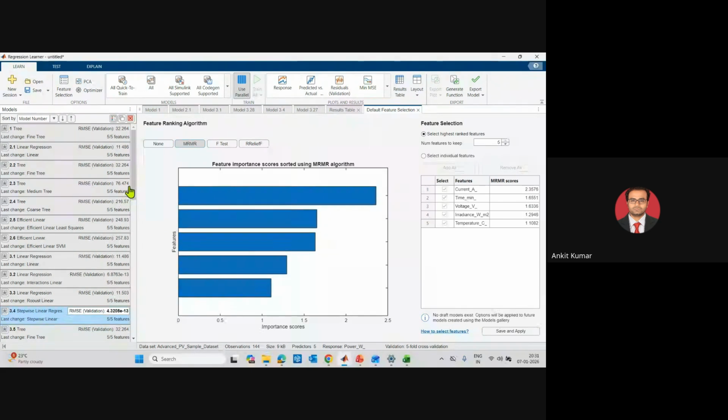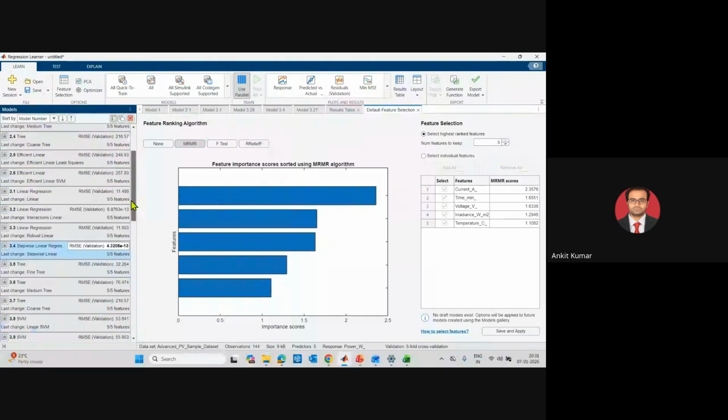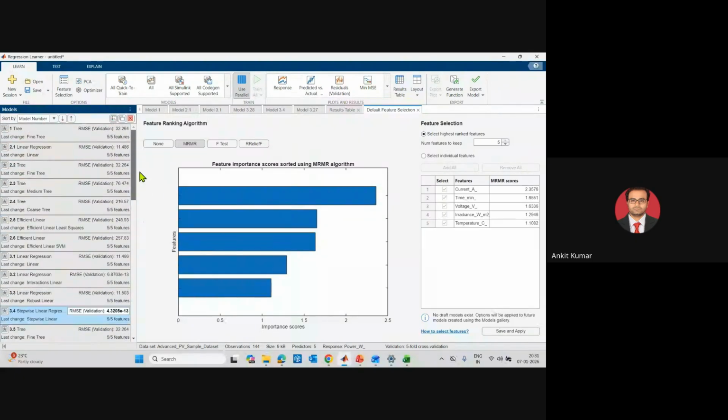As my data size is very small, I have used this data just for demonstration of the tools. But in the real sense, you have 365 days of data available, and in that case things will change. Then further statistical analysis can also be done. Here we have used feature ranking algorithms.